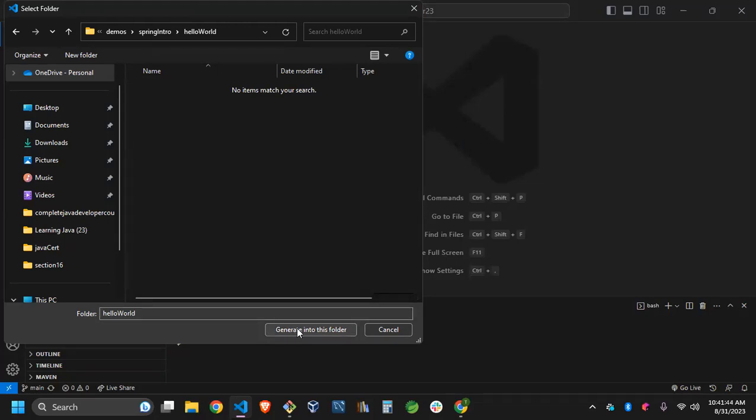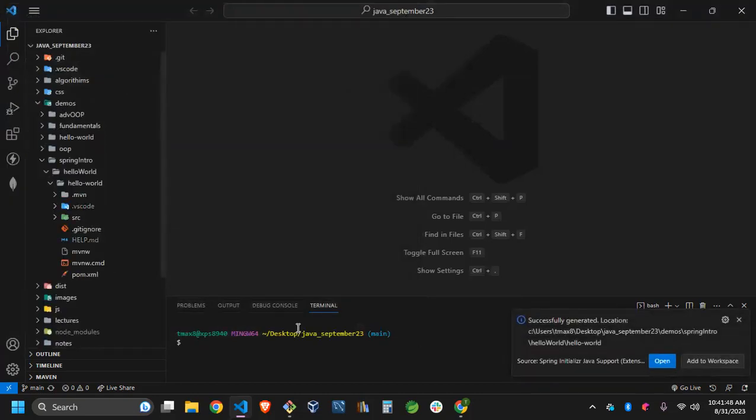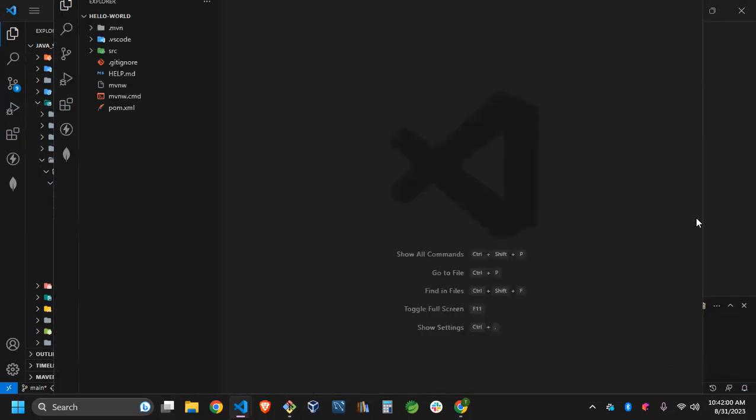Yeah, exactly. Okay, so I'm going to generate into this folder, and I'll demo this 100 times if I have to. It's a little bit tricky. So it'll ask me if I want to open in a new window. I do because, well, I'll show you why.